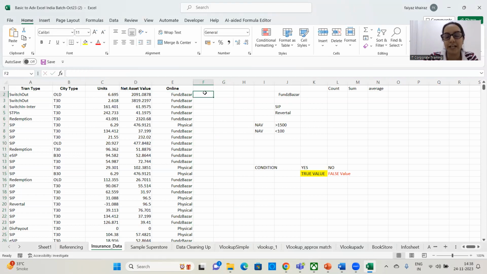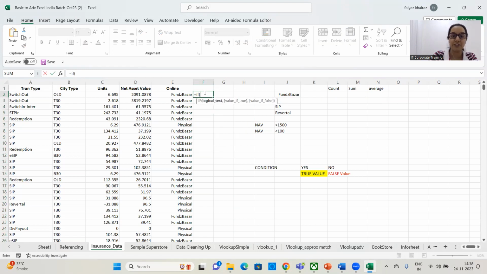So every function, every formula always begins with an equal to sign. Write the condition IF, open bracket. Select the first cell just below the label, is equal to, write "Physical", close inverted commas. So this is my criteria or my condition. Comma as a separator, value if true.